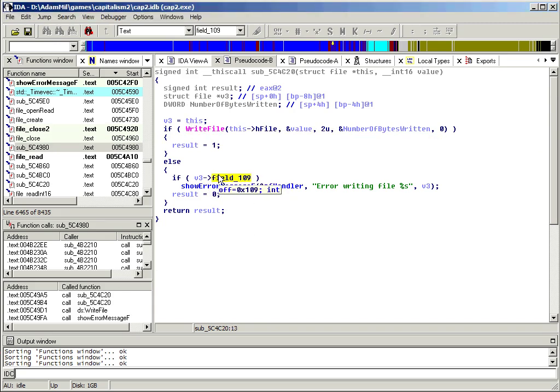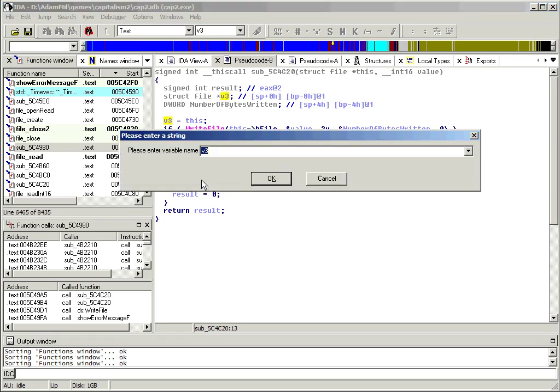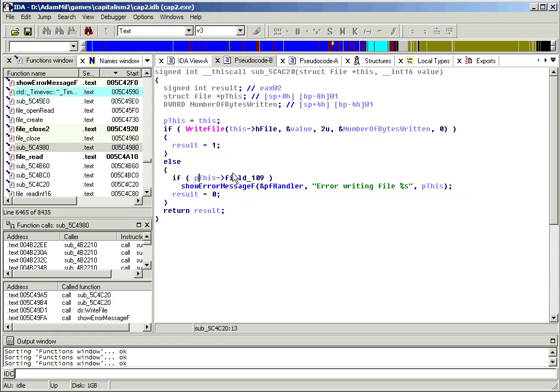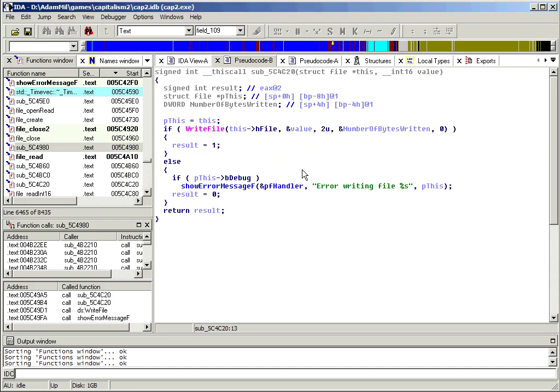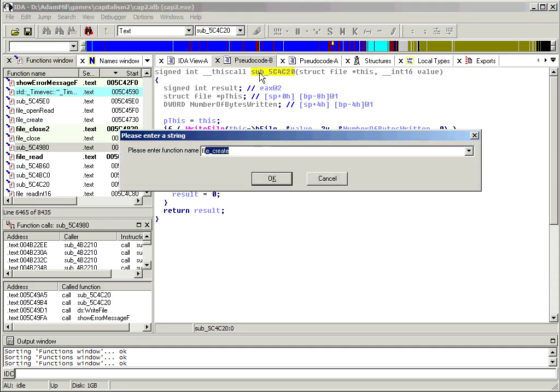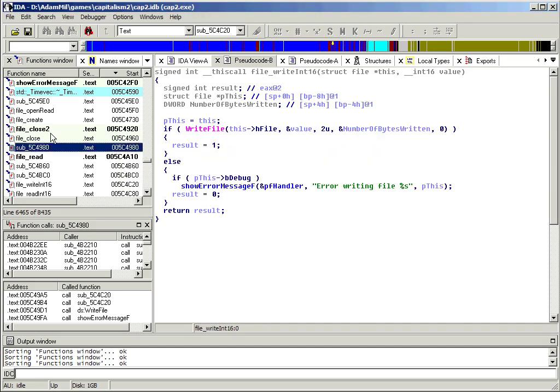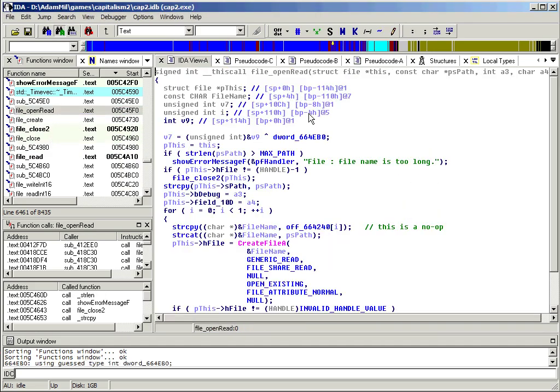We keep seeing this kind of pattern where if this field 109 is set, then it shows an error message if some operation fails. So I think it's safe to say that this is actually a debug flag, where if this is set, it outputs error messages. Let's go back to the open methods. Make that change there as well.